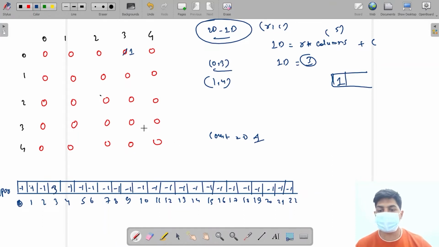For 1 comma 4 we check at index 8, it is -1. -1 means what? It is not converted into 1 yet. So we'll increase our count by 1 and change the parent to 8. Now it is stored over here. Now suppose the next element is 1 comma 3. If we convert 1 comma 3 into 1D, I will get 7.